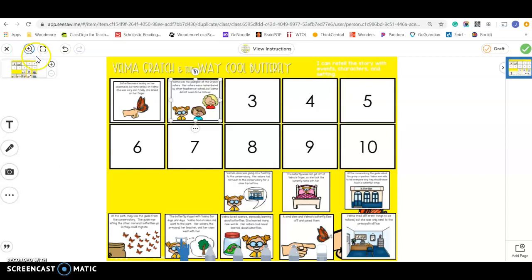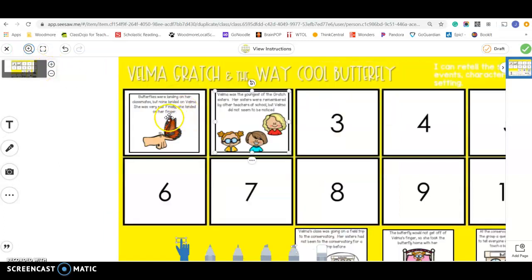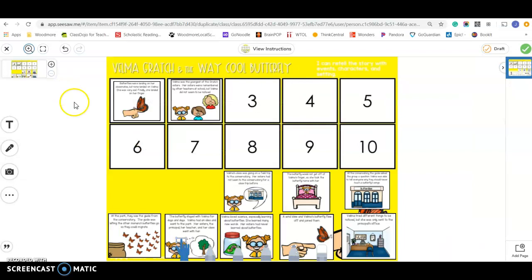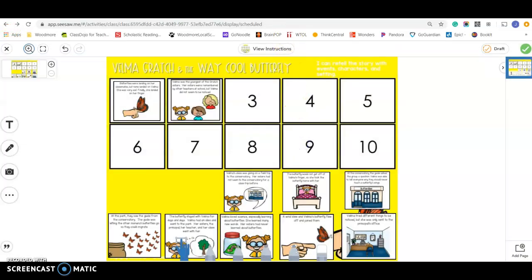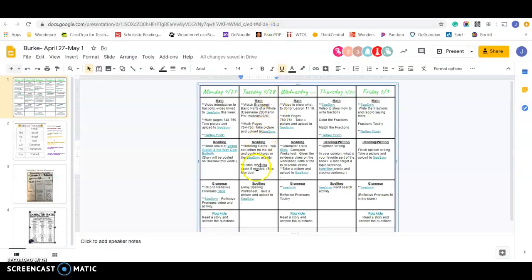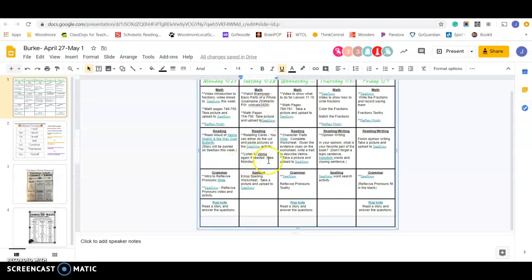If you can't read them, you can use this button to kind of zoom in a little bit, and it makes it a little bit clearer for you. Once all the pictures are sorted and in order, you'll click the green check mark, and that will send it to me. Or, again, you can use the camera button and upload a picture here, please, of your student's work. It just keeps it more organized on my end so I don't miss any of your students' assignments. I have also attached the story again if you need it.